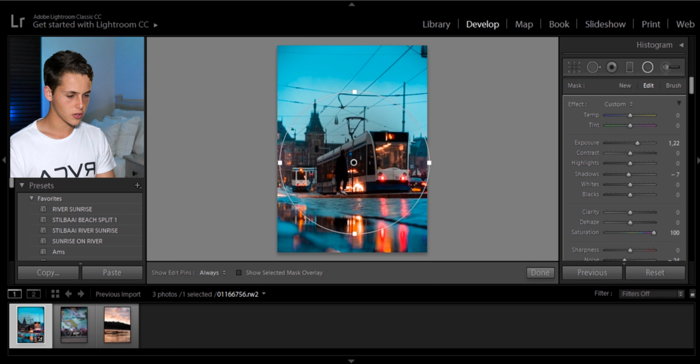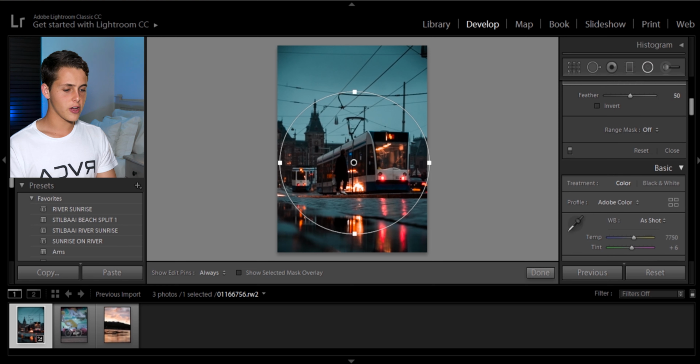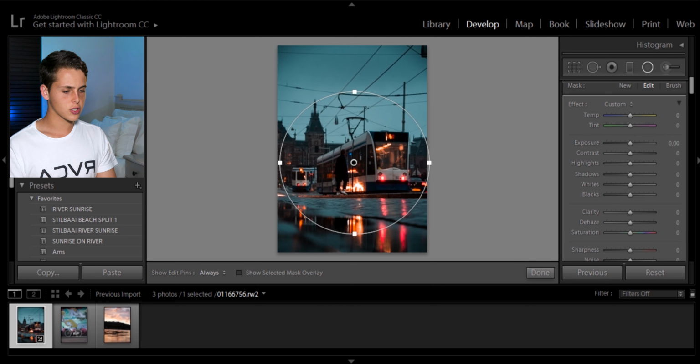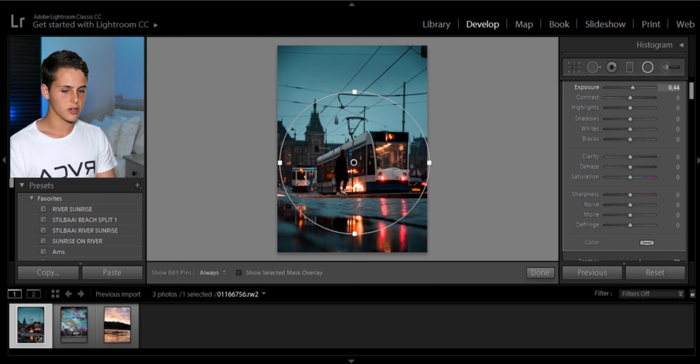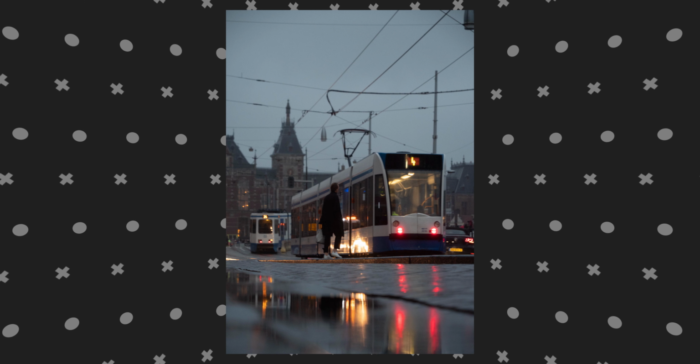I have no idea what's going on with those colors. So what I'm going to do for this mask is I'm going to invert it and increase the feather. And then I'm going to go up to the exposure over here and just increase it a little bit, just to really make it pop. And that's the edit on the first image. Here is the before, and here is the after.